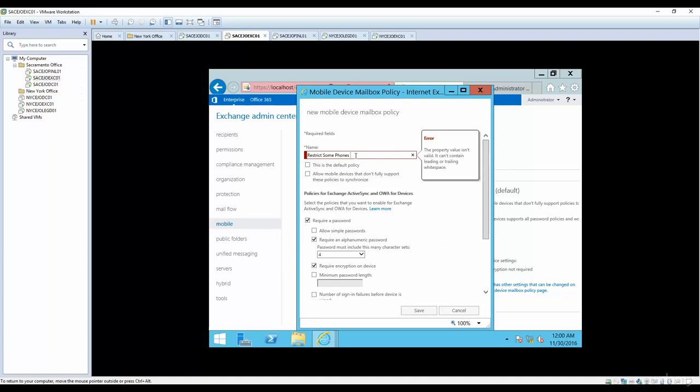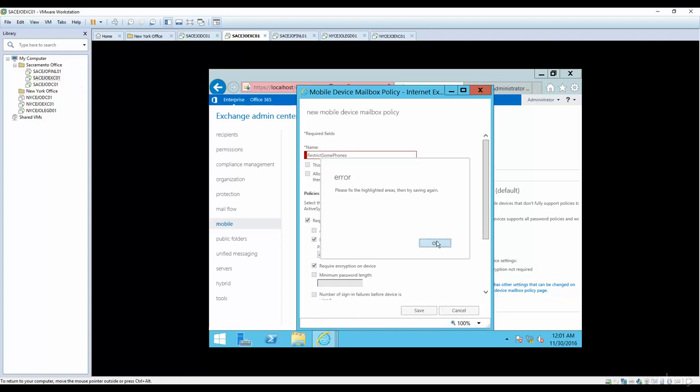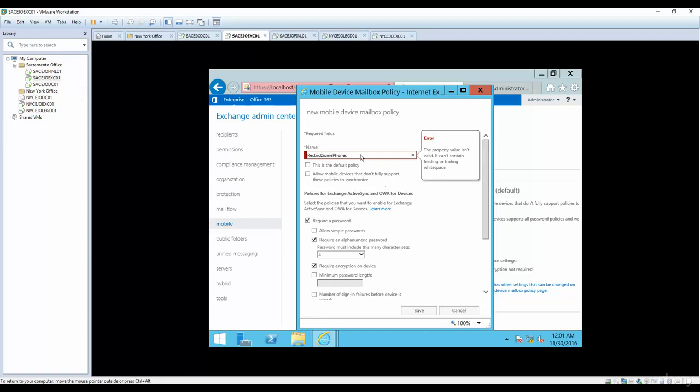All right. The property value isn't valid; it contains leading or trailing white spaces. So white space is not accepted. What we are doing in here is creating a new mobile policy where, when they connect their phones, it should require a password, it should be a 4 character set, and it should also require encryption. So we are securing our mobile devices. When our mobile devices connect to our Exchange, it should be encrypted.